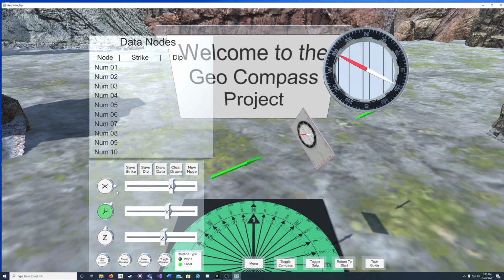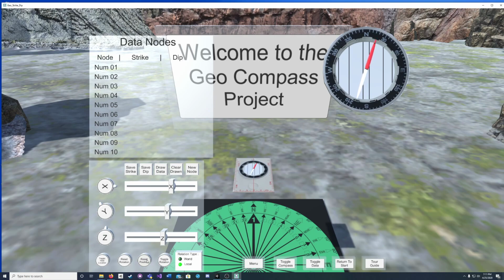This lets you have a little bit more control over how and where you position the compass while trying to take measurements. Once you're done rotating it or moving it and have got the measurements you're looking for, you can then press the reset buttons here that will reset the compass's rotation and its position, bringing it right back to home.